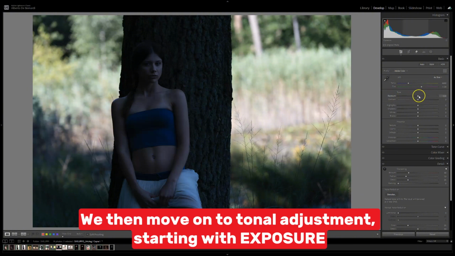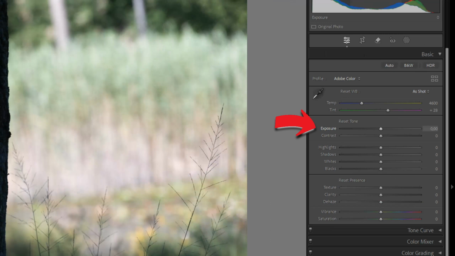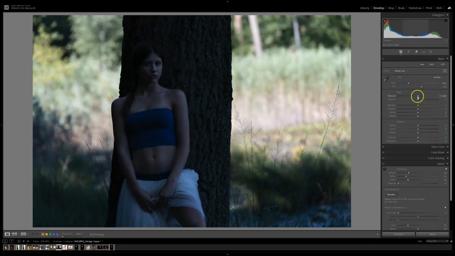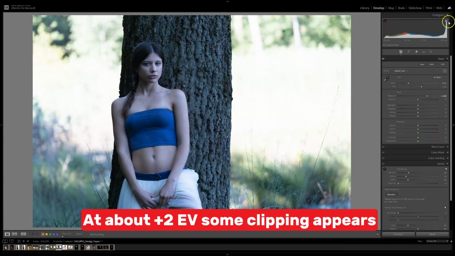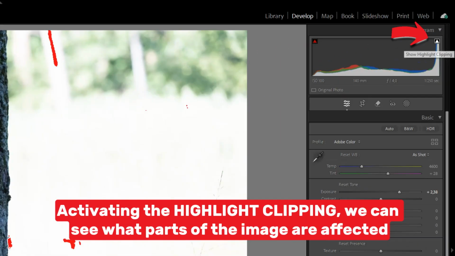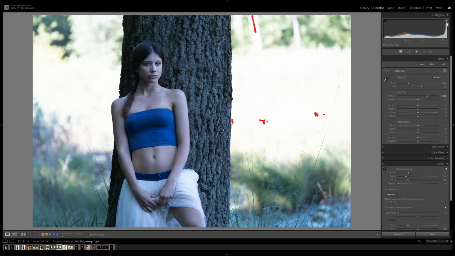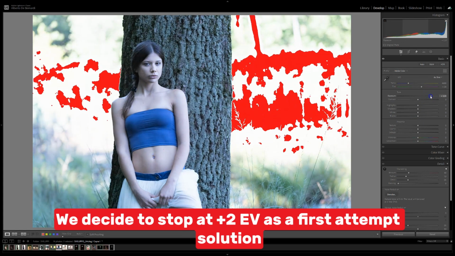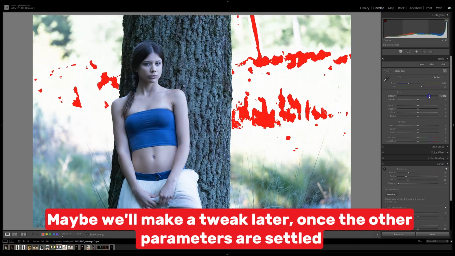We then move on to tonal adjustment, starting with exposure. Let's increase exposure paying attention to the histogram. At about +2 EV, some clipping appears. Activating the highlight clipping, we can see what parts of the image are affected. We decide to stop at +2 EV as a first attempt solution. Maybe we'll make a tweak later, once the other parameters are settled.